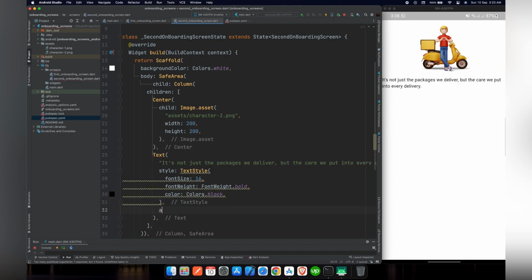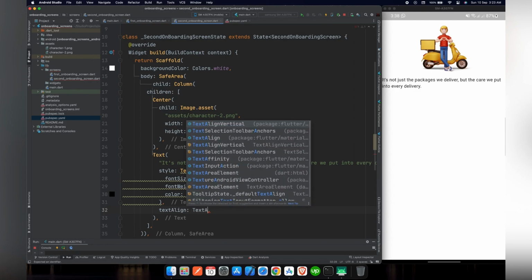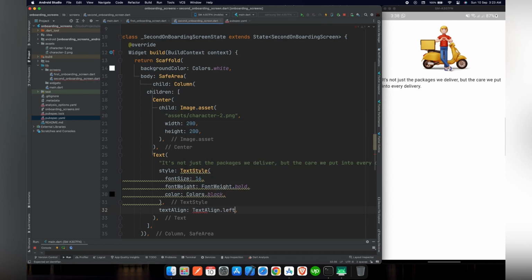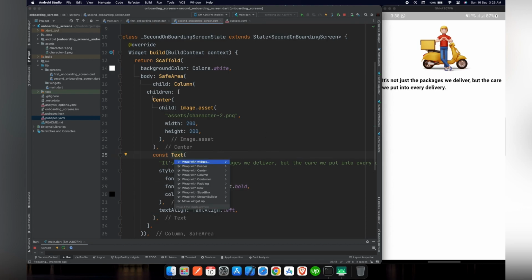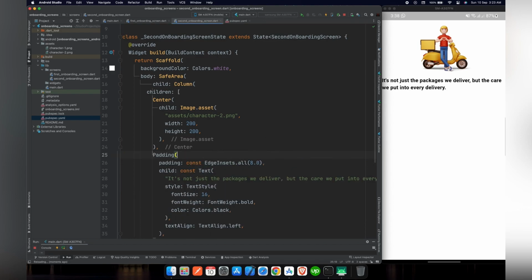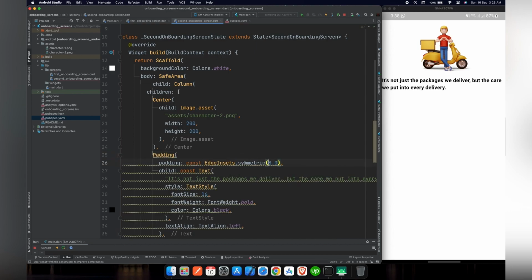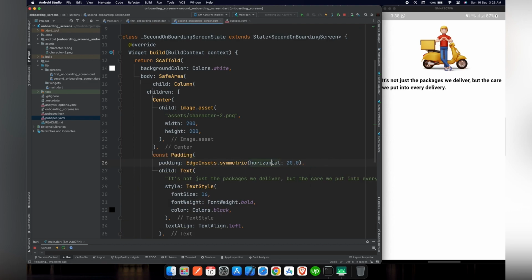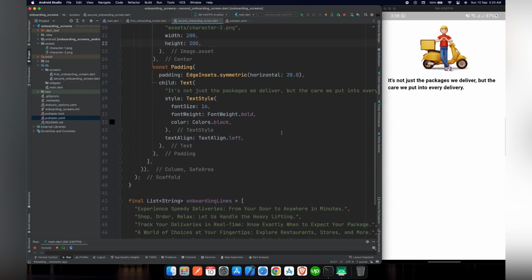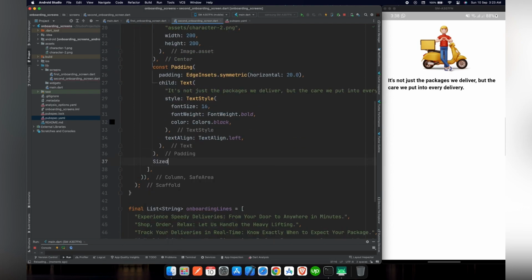And now let's reload our project. But before reloading, let's align our text to the left side of the screen with TextAlign.left. As you can see, we can give padding from the sides. It's not properly aligned in the center, and it's on the edges of the screen. So we can wrap our text inside a Padding, and for padding we will use EdgeInsets.symmetric, and inside this I am going to pass 20 pixels horizontally. As you can see, now our text looks more beautiful.